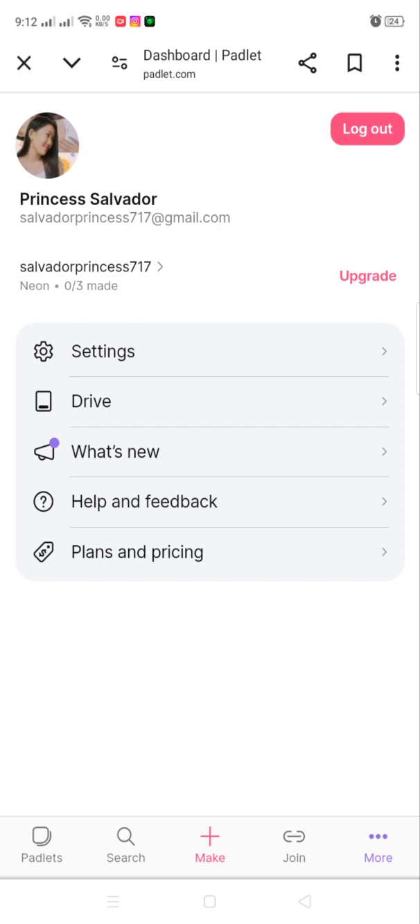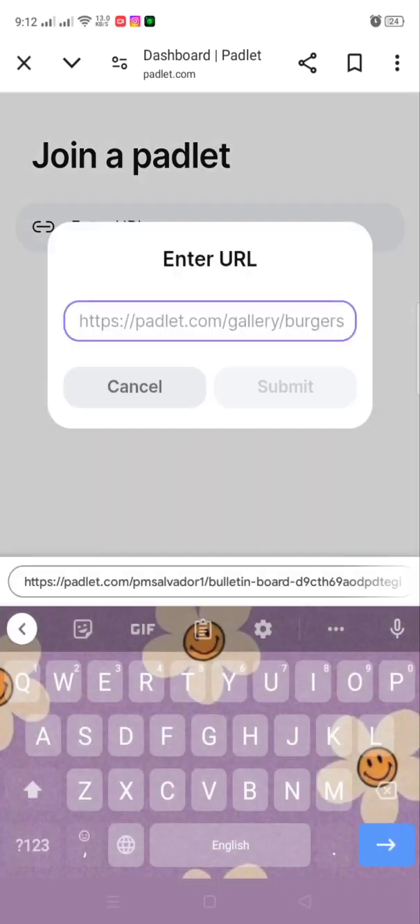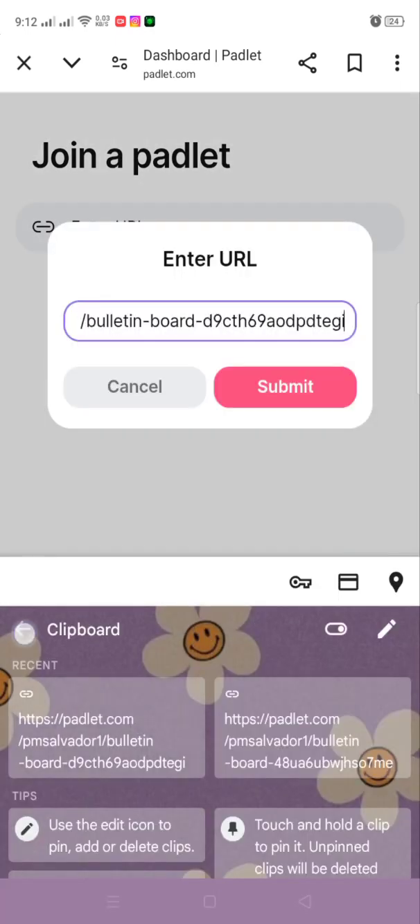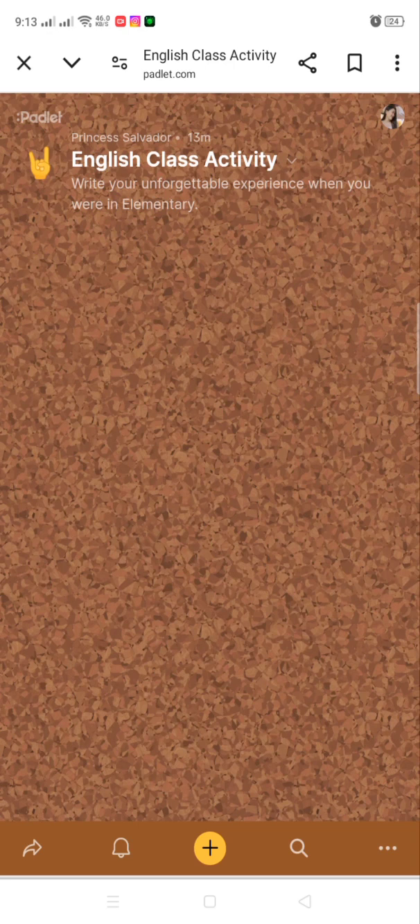Okay, so let's try. Let's click this join button, and then we enter the link that we copied a while ago. Okay, then submit. When you submit, it will redirect us to this page wherein this is the Padlet board that I did a while ago. So let's say for example, I am a student and I will give my answer to this activity that my teacher posted.